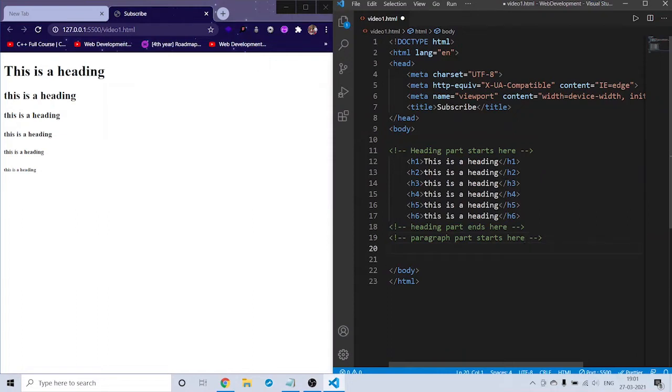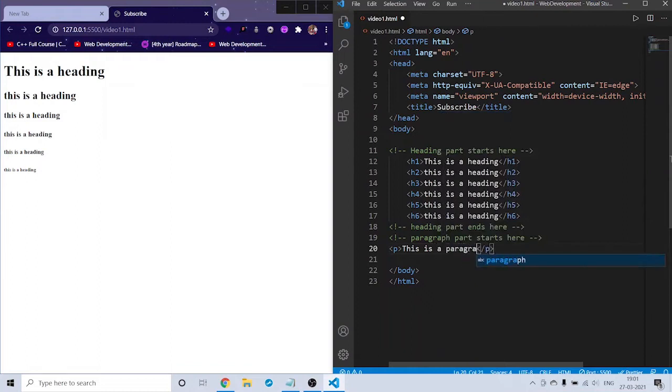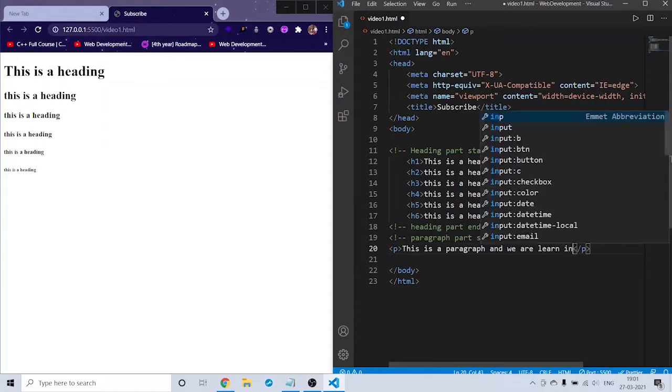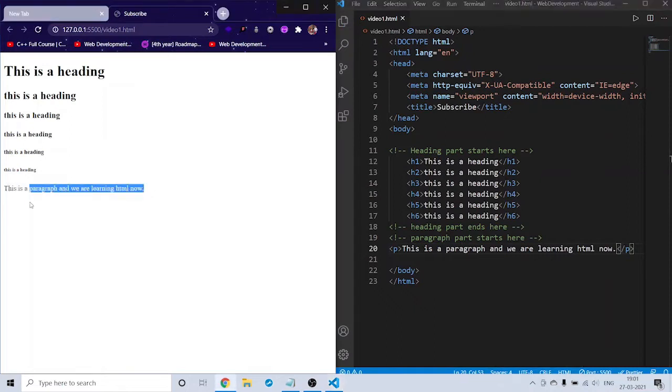And let me tell you about the paragraphs here. So a paragraph is nothing but the p tag. See, and you can type anything, like, this is a paragraph and we are learning HTML now. And when I save this, we got a paragraph, and you can see this is not that bold compared to this, because these are headings and this is a normal paragraph.